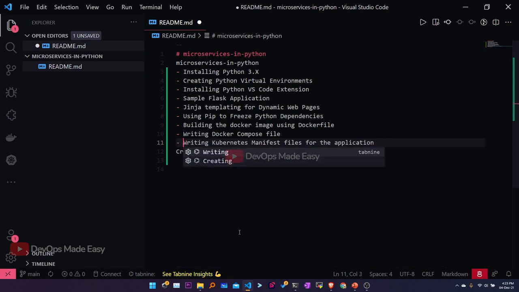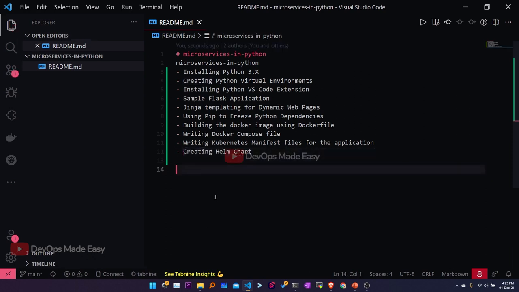And at the end, we are going to see how to write the manifest files for the deployment object and the service object, followed by creating the complete Helm chart itself. So let us start with the first step, which is downloading and installing Python.